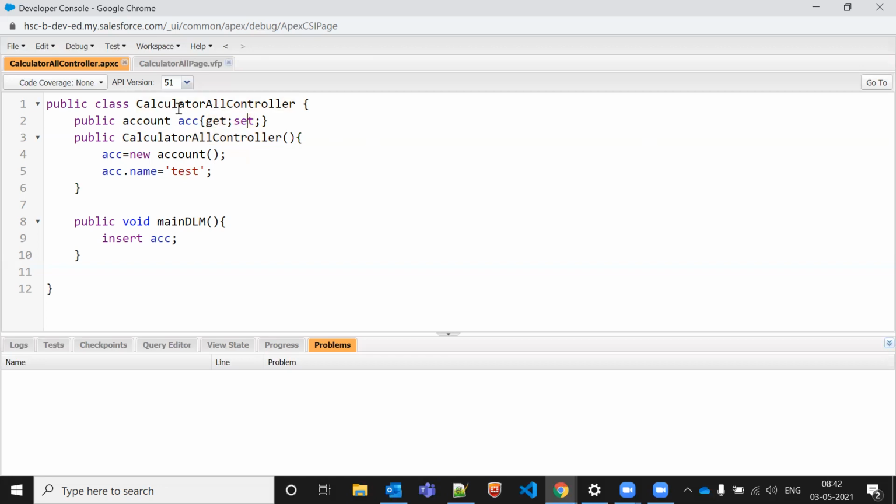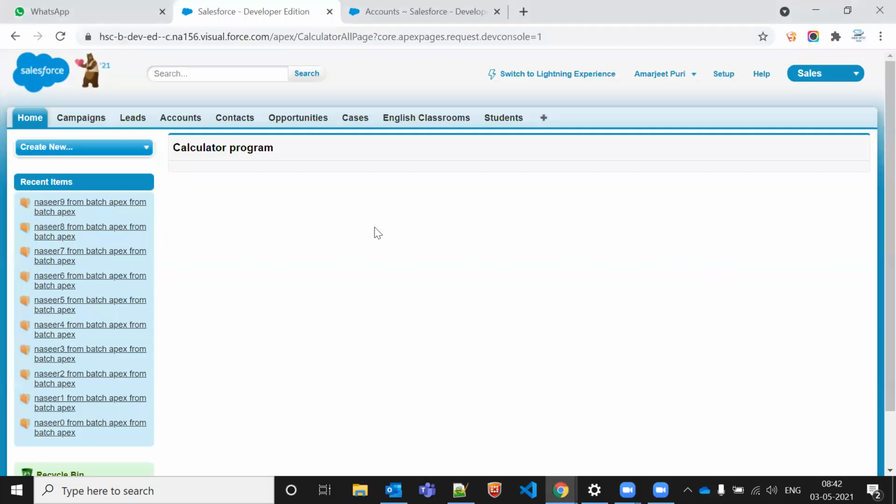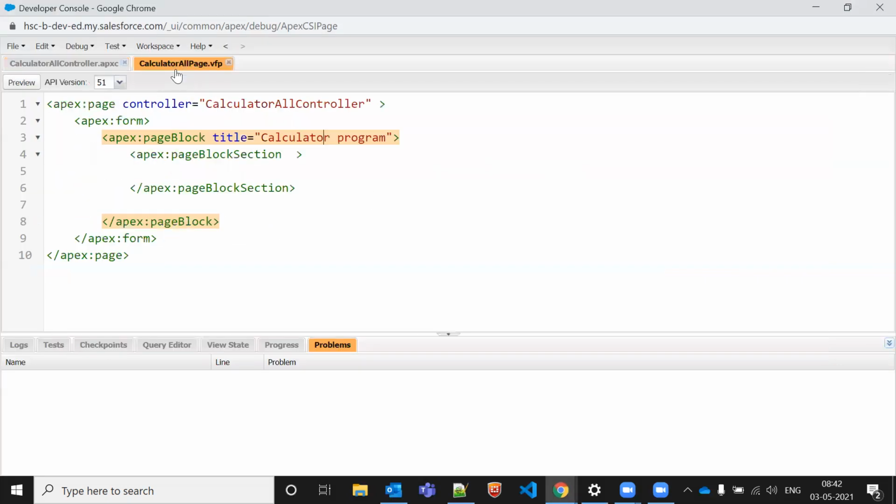Okay, so here, if I click on any of the buttons, then a record should be inserted into the database. In the same way, we are going to create one button here. So what is my button name?